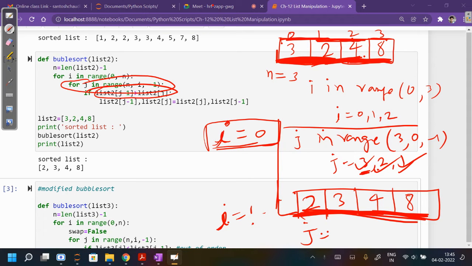Okay, for any j, when i is 1, so we are performing the second iteration, this if condition will be false, so you don't need to interchange because it is already a sorted list. When i is equal to 2, it will perform, and you don't need to interchange because the if condition is false. Okay, so this is one program.